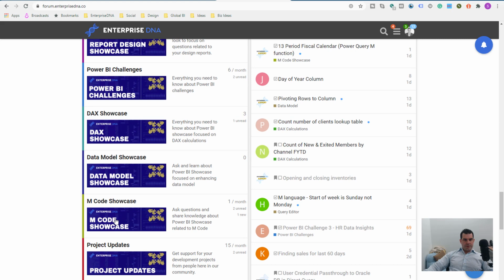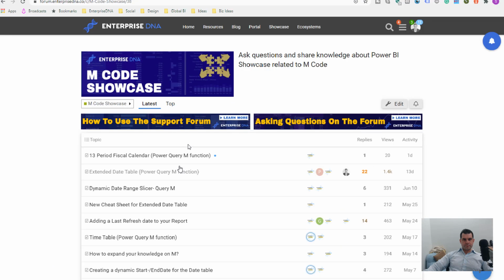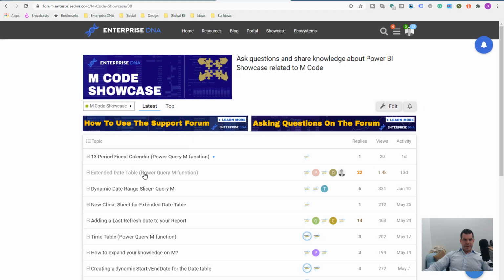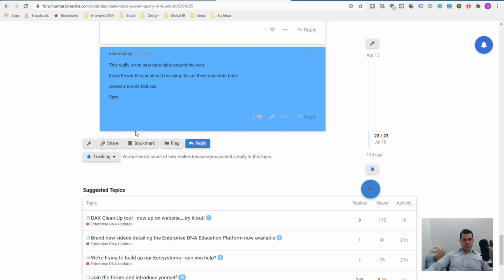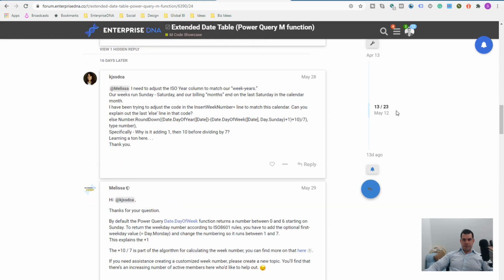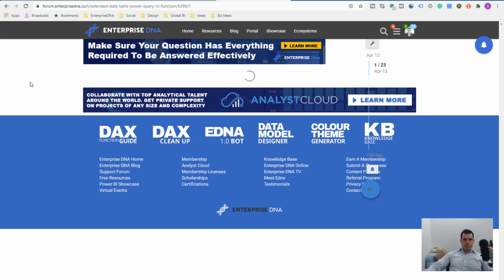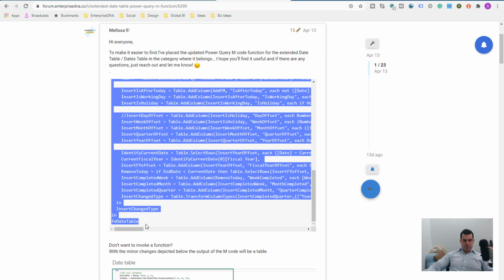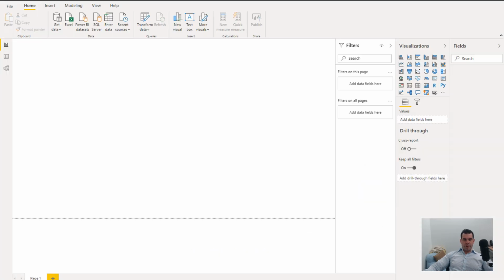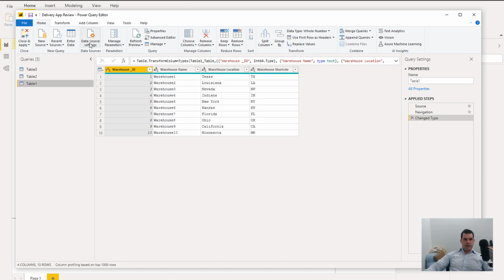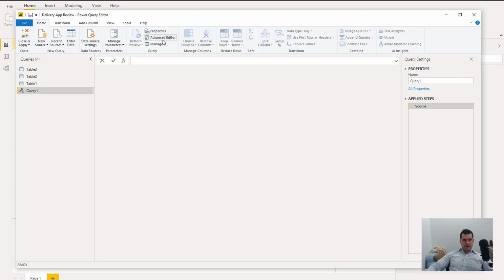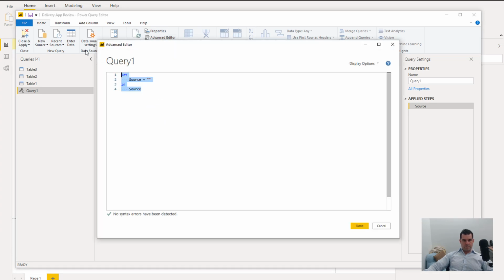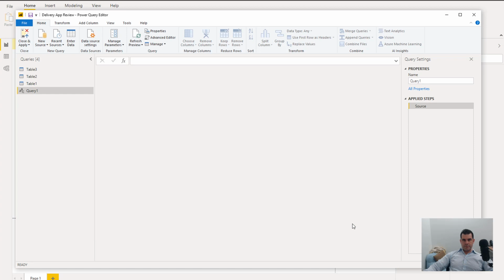So all you need to do is navigate to the M-Code showcase and click on that, and you'll find the extended date table. This is what you want to select, and you'll see here that everyone's just talking so highly of how good this is. So I'm just going to copy all of that. It's so quick as well, right? It's just so quick to go and get this stuff, and then I come in here, I want to create a blank query, and then go to the advanced editor, copy that in, go done.